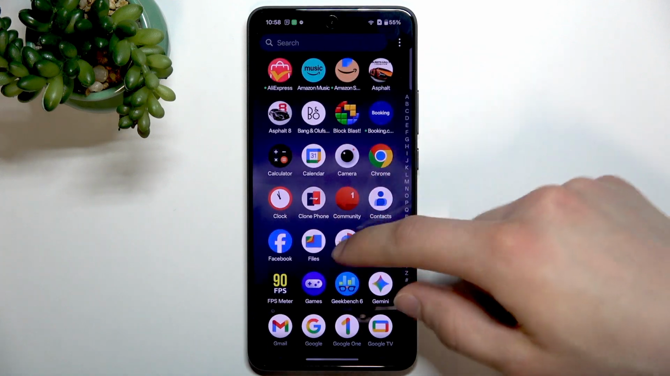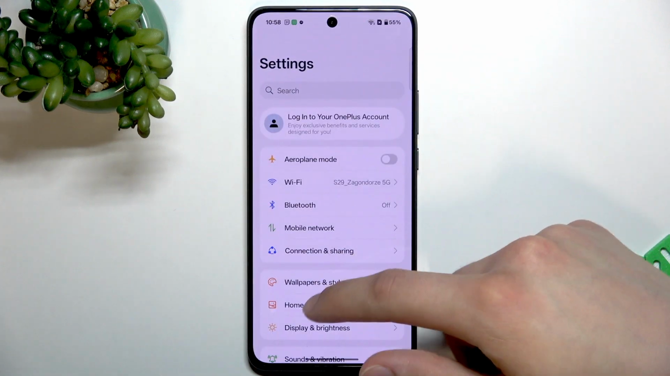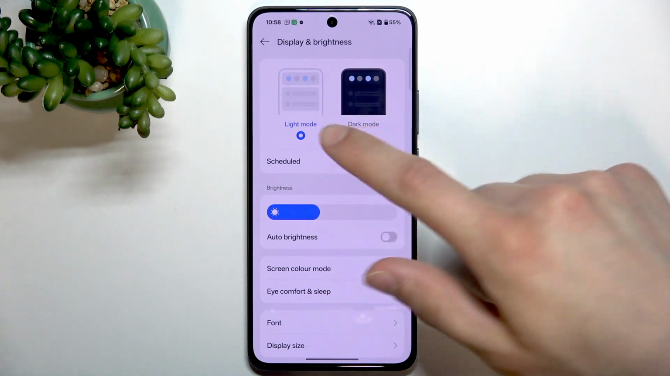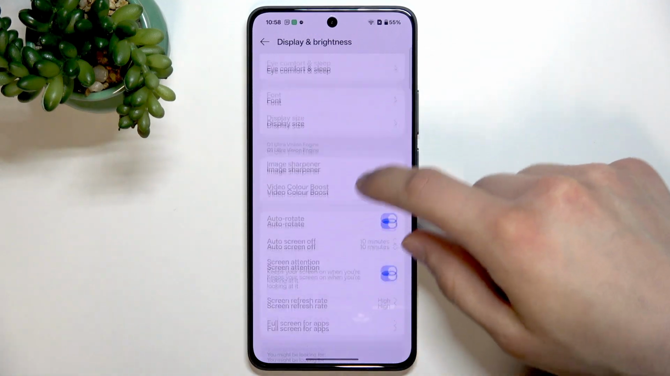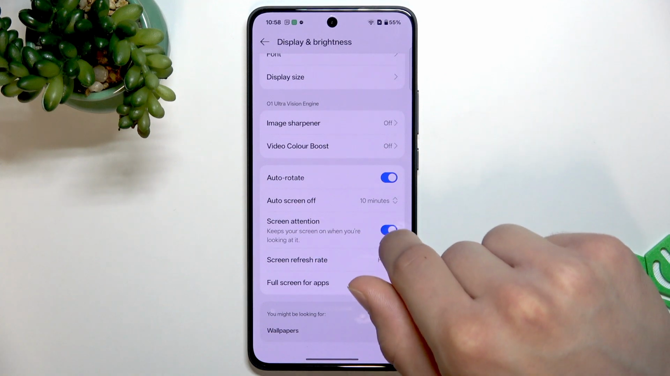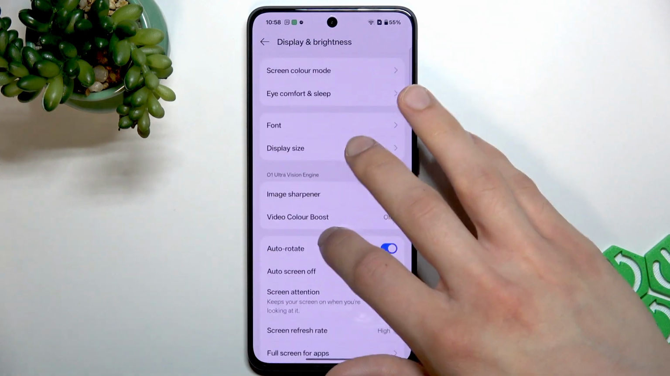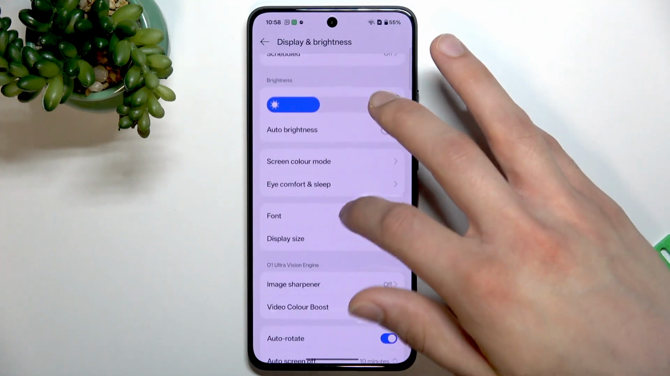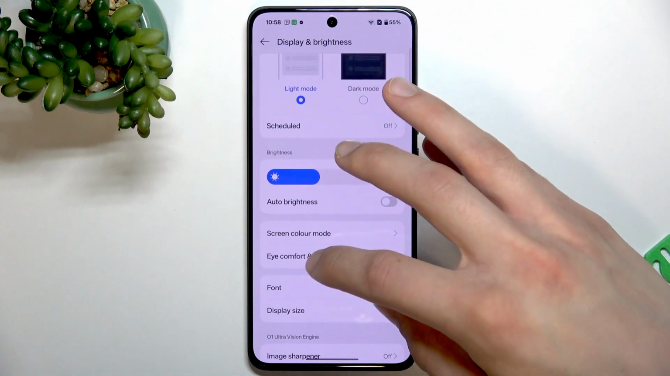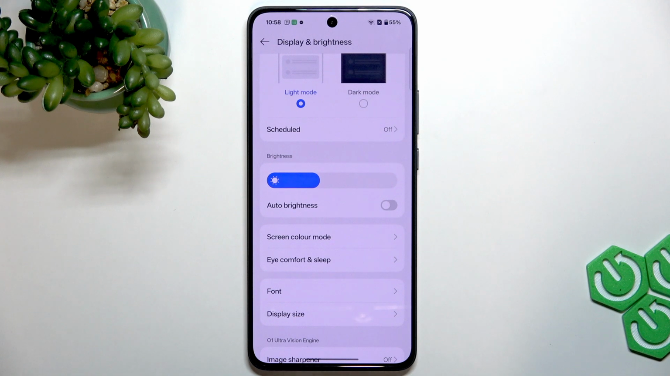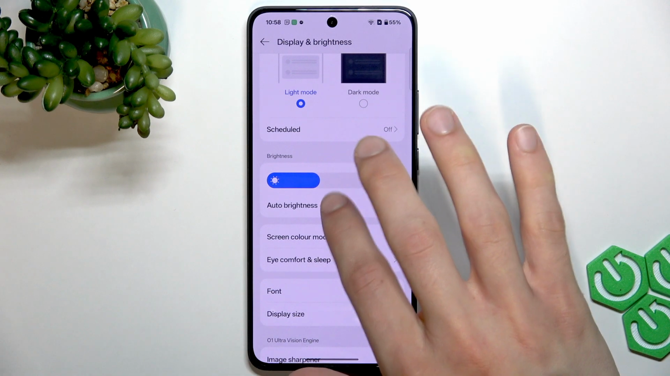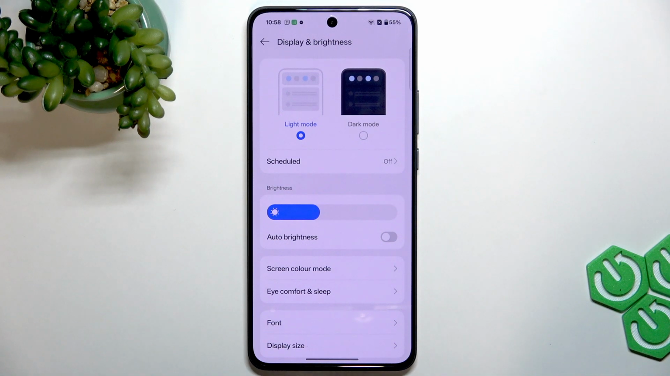First, open your settings, go to display settings, display and brightness settings, and now scroll down until you see the screen attention feature and make sure that it's turned off because it drains your battery. So make sure that you switch it off, and this will highly affect your battery life in a good way.